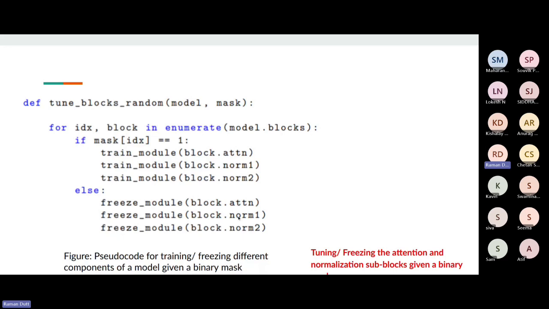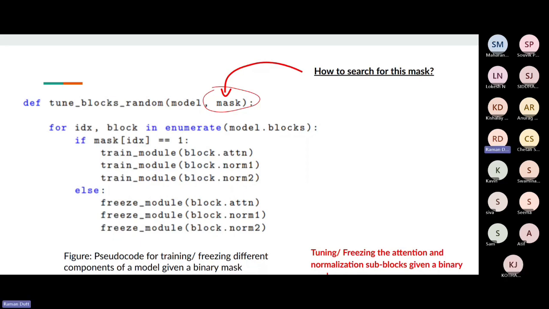So basically what I'm trying to show is that, using a mask, I can control what part of the model I need to train or freeze. That's the entire concept. But the main question is, how do I even search for this mask? Because if the mask has 12 elements, there are 2 to the power 12 possibilities of different masks. And obviously we cannot train or use all of them. So how do we search for this mask?